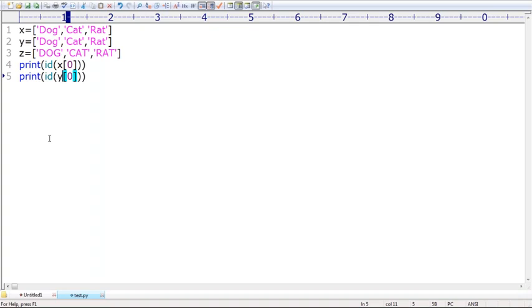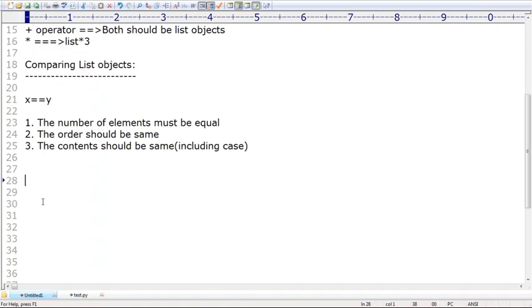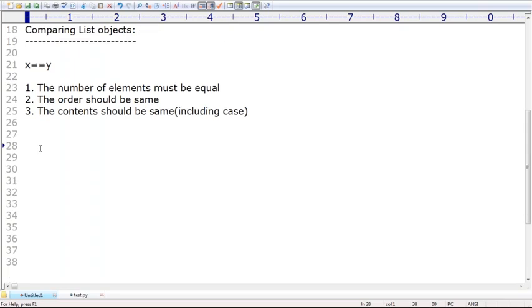Now, I have one small doubt, sir. Is it possible to use less than or equal to, greater than or equal to between list objects or not? Yes, no problem at all. Happily you are allowed to use them. Less than, you can use. Less than or equal to, you can use. Greater than, you can use. Greater than or equal to also you can use.